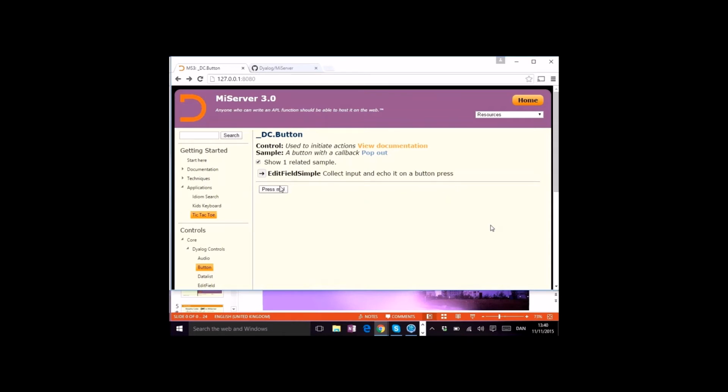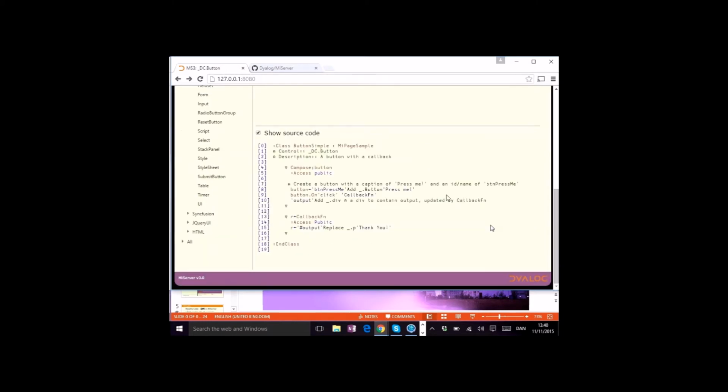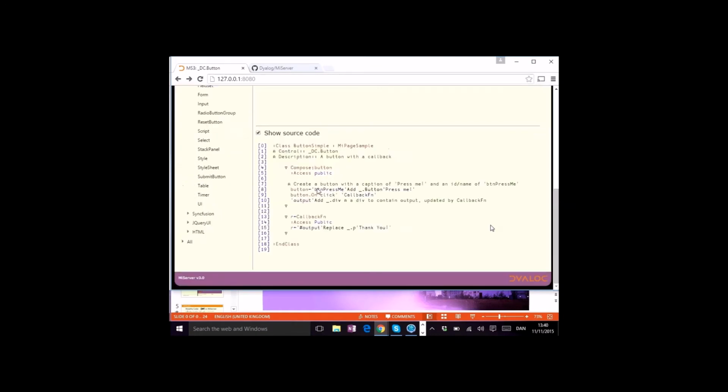And then in here is the actual sample, so you can click on that. That's the test application. And then you can scroll down here and say you want to see the source code. So this is the entire source code for the button sample. It's a my page, which derives from the my page sample base class, which gives us all these icons and formatting. And then a my page has to have a compose function, which is called once when the page is loaded. And that's where you set up all your GUI.